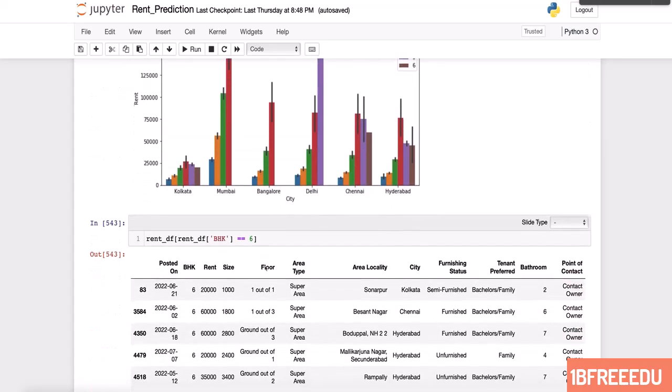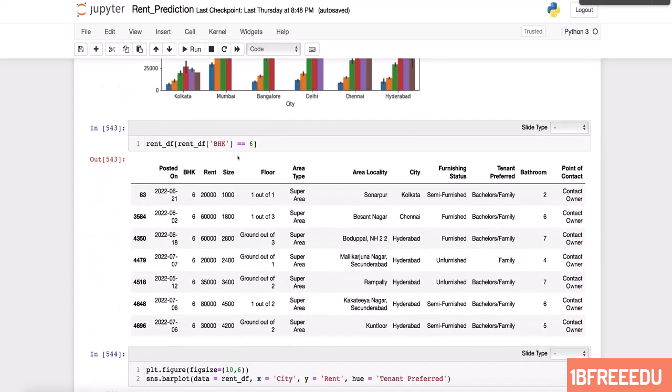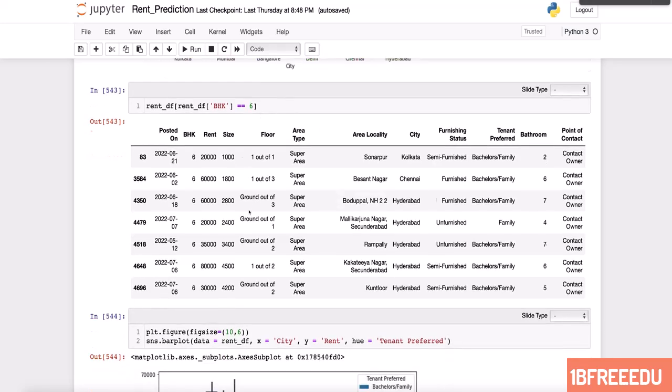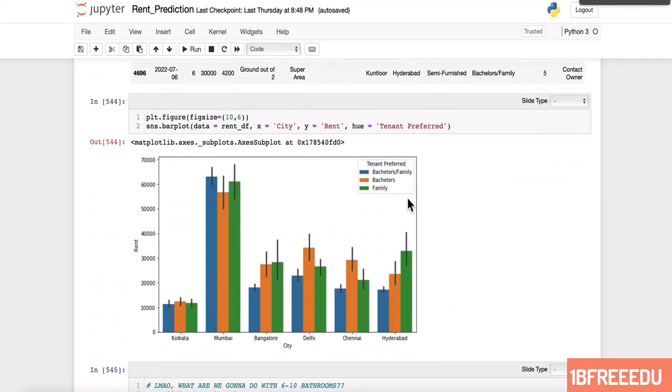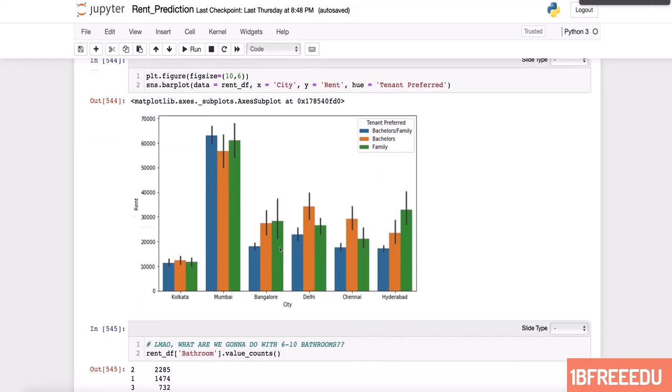Let's do another visualization. In this case, we are just checking for number of bedrooms equal to 6, and if we do that, let's visualize our plot, and we are adding the tenant preferred over here. And again, Mumbai is the leading one. If we look at the split between bachelors and family, if it's a family, the rents are high, while for bachelors the rent drops. In other cities it's quite significant, about half the median rent, so there's a huge difference between city 1 and city 2 and 3.